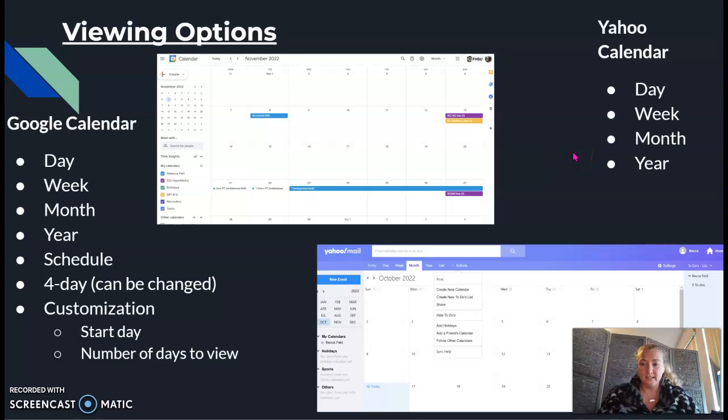Yahoo Calendar was not as user-friendly. I have that one located down here, and you select which type of view you would like to appear, whether it is your day, your week, your month, your year, and then I'll get to the list in one moment.